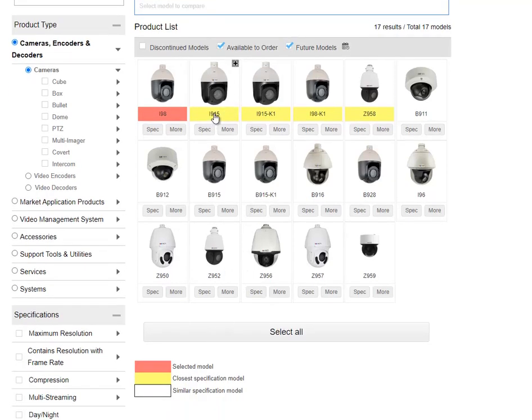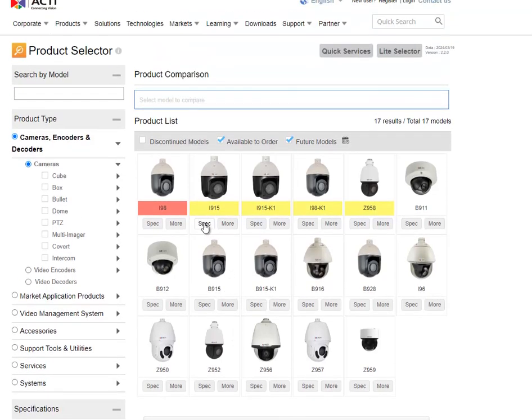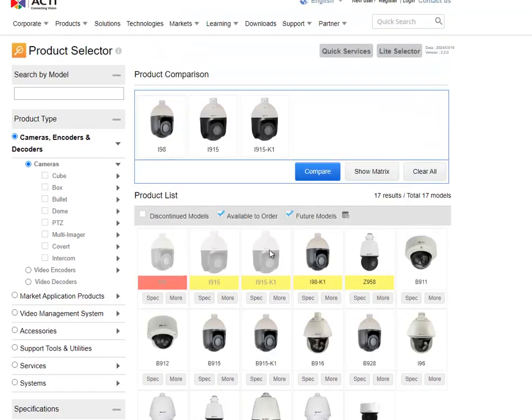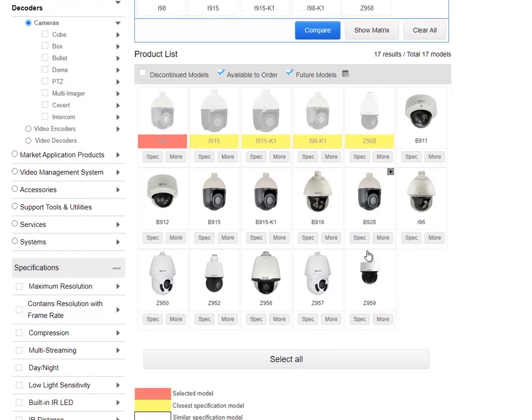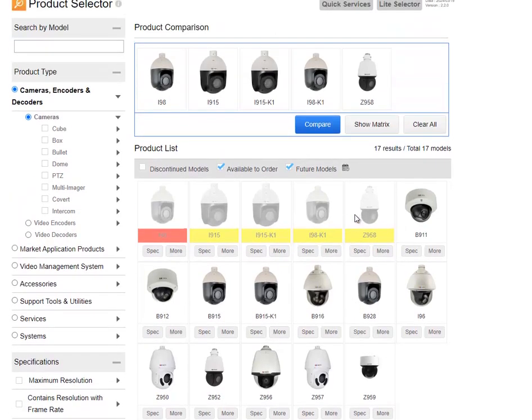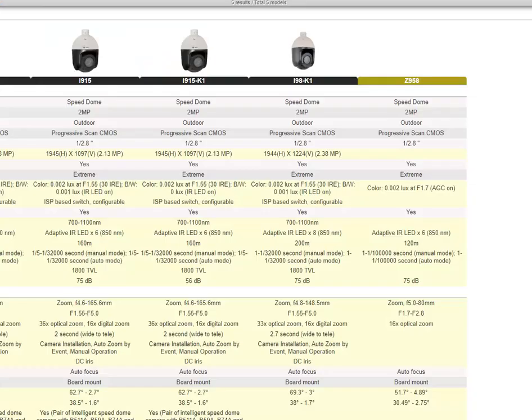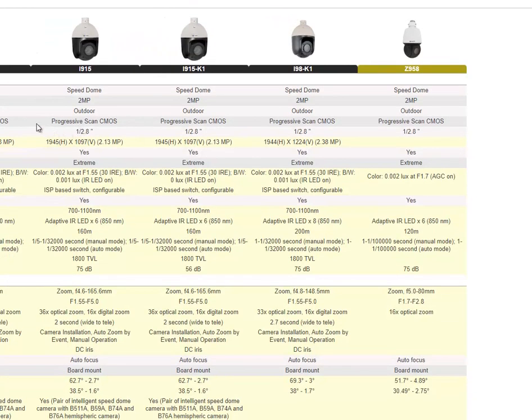And you can see that the ones marked with yellow here are the closest possible models, and the others that it found are just similar models. So I would like to compare all these 5 models, and then it's going to the comparison here, and I can just ignore the rest because having 4 choices is already more than enough, right? So let's see the differences here.